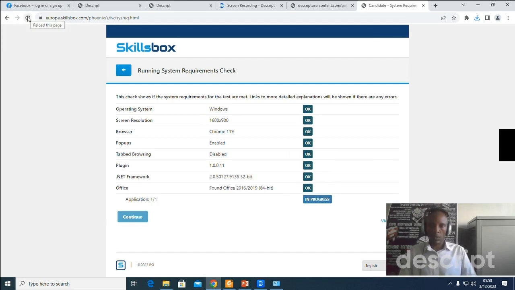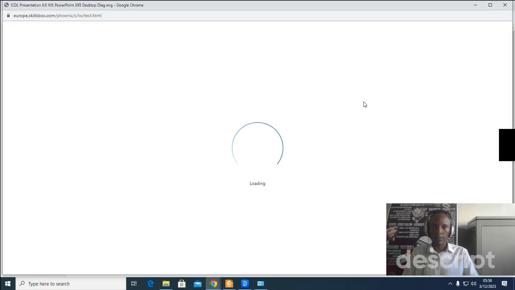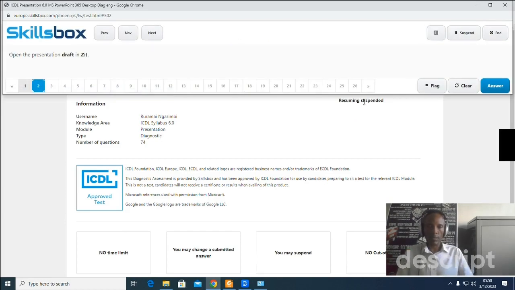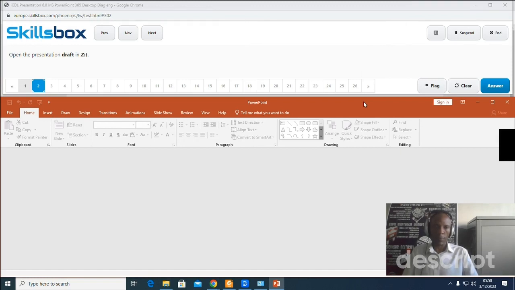Okay, so after that is done, you see the system is now passing most of the tests, and if all tests turn out to be okay, I then click on continue to start my diagnostic test. If I click on start, it then launches the test. So this is similar to what will happen on the examination day. When you click on start, the Skillsbox application will check your system for compatibility purposes.